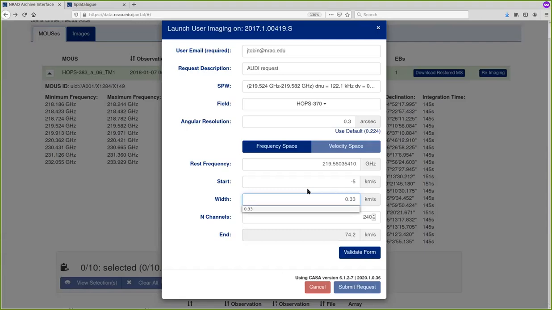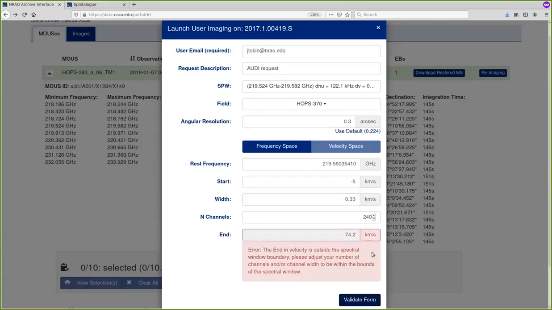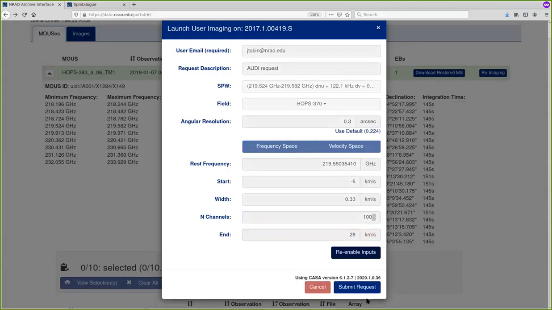Finally, you need to select the number of channels. And if I click Validate Form right now with the default in here, I'll get an error. And that is because what I'm requesting cannot be processed because I'm asking for a cube that is larger than the spectral window can allow. So I need to reduce my number of channels. I select 100. I click Validate again. Now my inputs are valid. I can submit my request by clicking Submit.